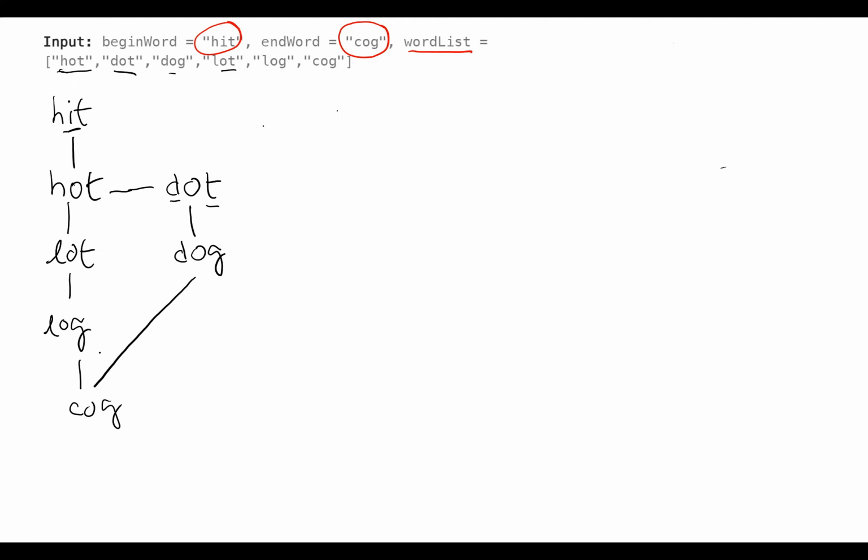And also from log, we can go to dog, or from dog, we can go to log, right? Similarly, lot is an adjacent word of dot. So as you can see, we have denoted the adjacency here with these lines. And now you can see that clearly this is a graph. So this is going to be a graph problem where each of the words, the begin word, the end word, or other words in the dictionary are actually nodes. So each of these are nodes, and these are the edges between the nodes.